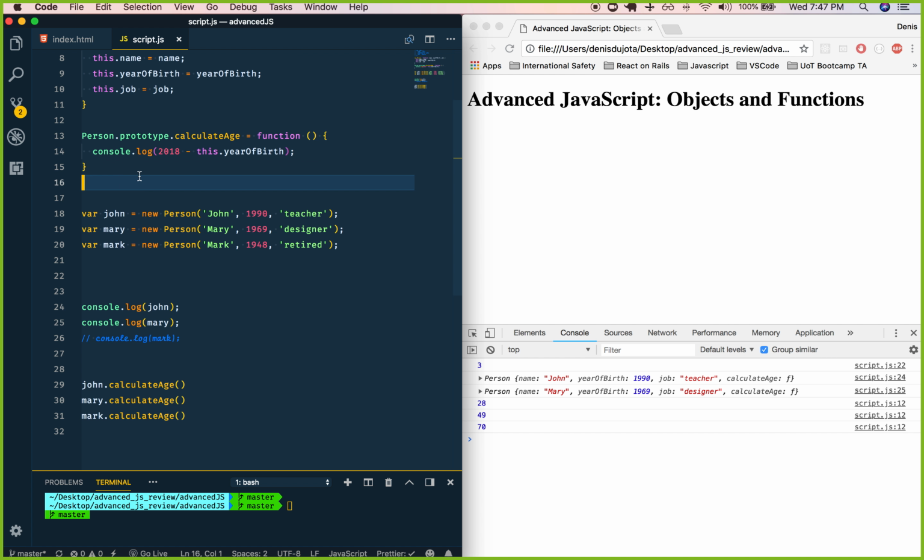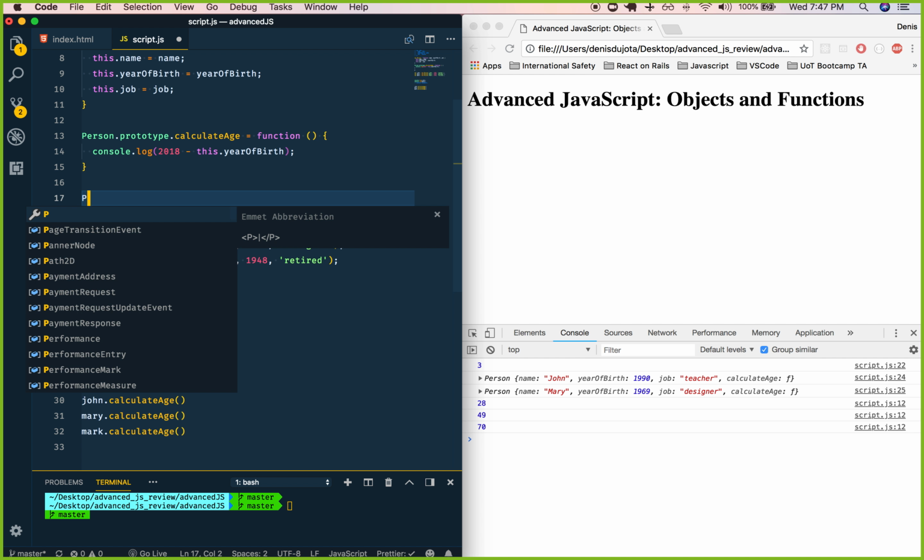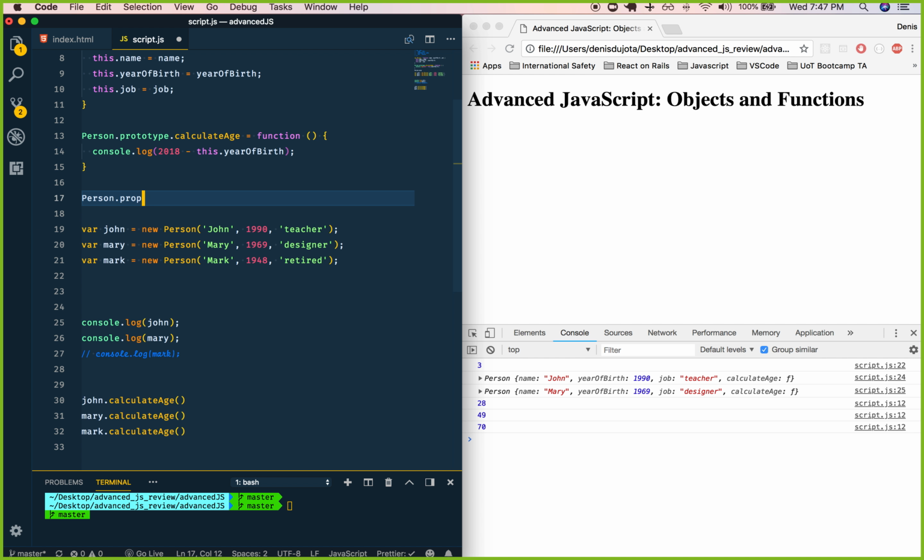And while we're at it, what do you guys want to add to this person? You want to give them a mood? Let's give them a mood. Every person that we're going to construct has a mood, and let's say the mood is happy. Okay, so there are two different things here. We're setting a property here, and this is a prototype method.